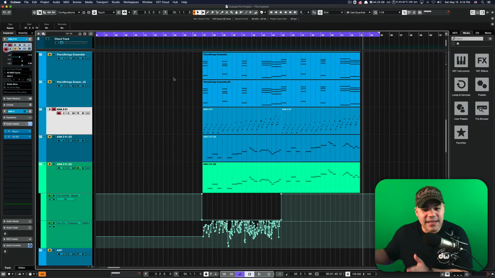Those are the 3 ways that I use EQ on my mixes to enhance the sound, to create interest in the mix.